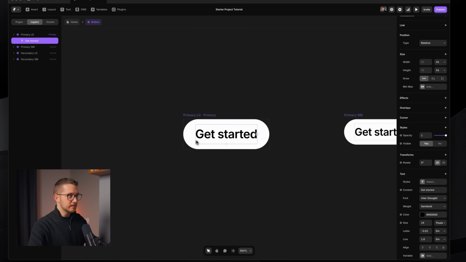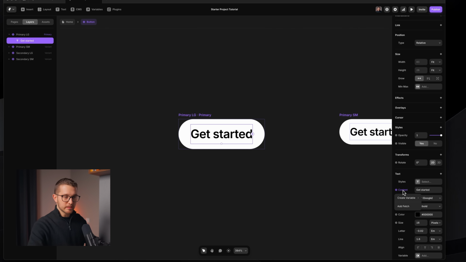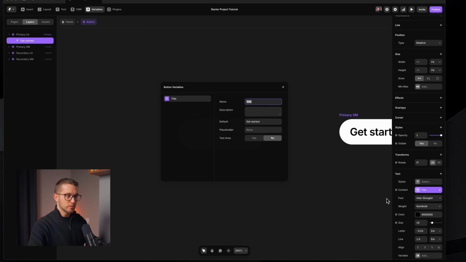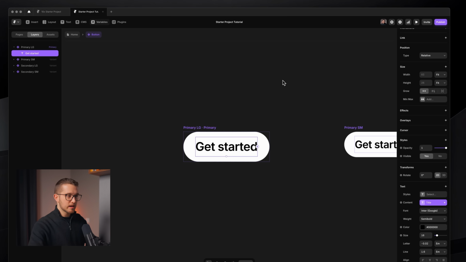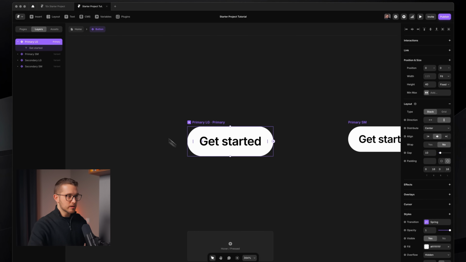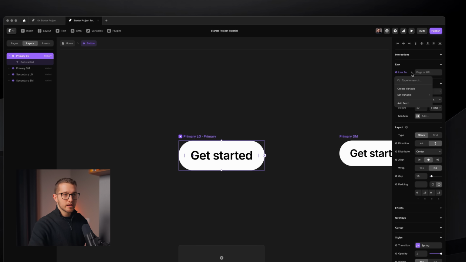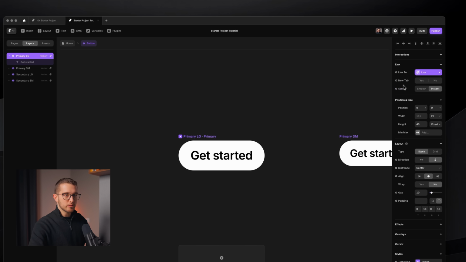So I'm going to click the text on the primary variant, go to the right, click this plus button next to the content, create variable, plain text. So this is going to be the title of the button, and then we're going to also add the link property. So I'm going to click the primary variant right here, and on the top right I'm going to add the link, and I'll also create a variable for that.